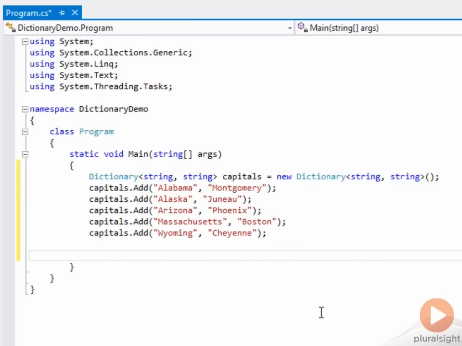In order to add to the dictionary, I call the add method, and I pass in 2 values. The first value is the key, the second value is the value. In this case, the key is the name of the state, and the value is the capital of that state. Notice that I got lazy around Arizona and just dropped in a couple more states.